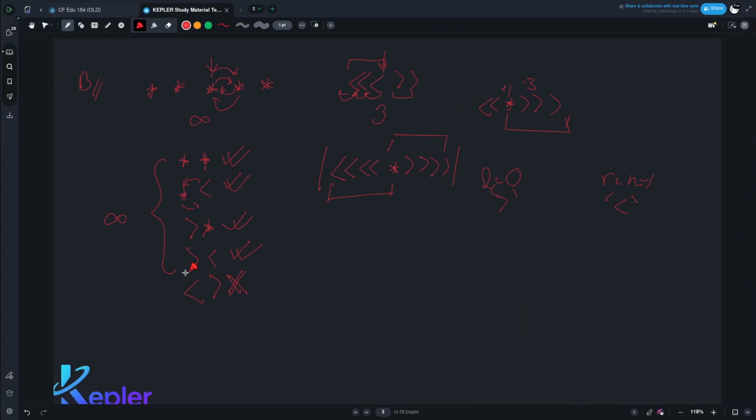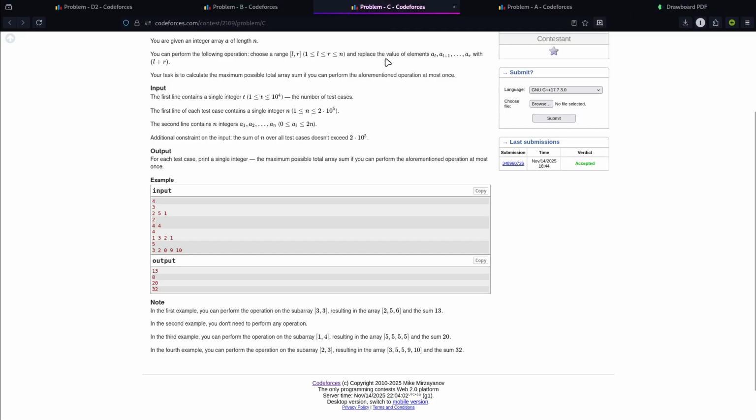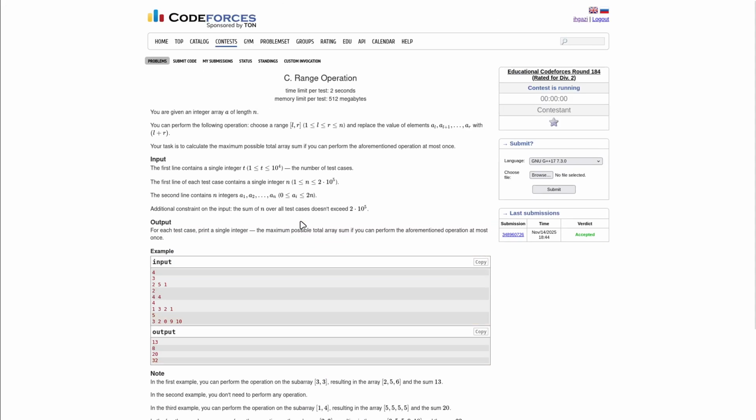So now let's look at the next problem, C. For problem C, it is given that we have two integer arrays of length n, and you have to choose a range L and R and update the array according to this rule. For each element in L to R, we change it to L plus R. So we have to perform at most one operation and maximize the sum of the entire array.